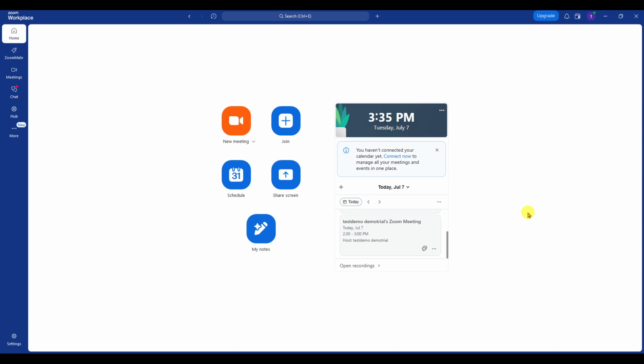If you've scheduled a meeting in advance, it should appear in your upcoming meetings section. Next, look for the sample scheduled meeting or whichever meeting you want to send to someone by email. Take a moment to confirm that you've selected the correct meeting, especially if you have more than one upcoming event. This helps avoid sending the wrong meeting details.